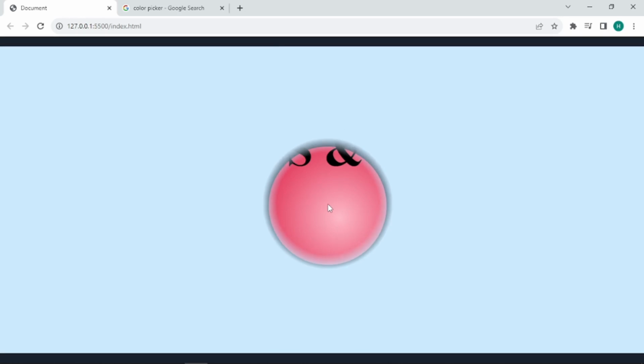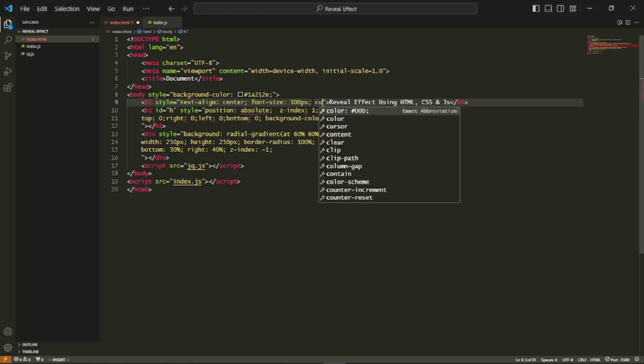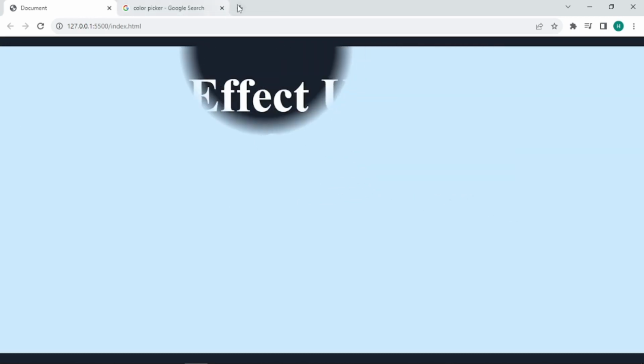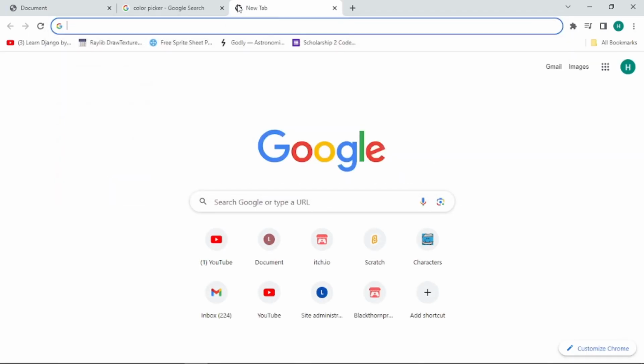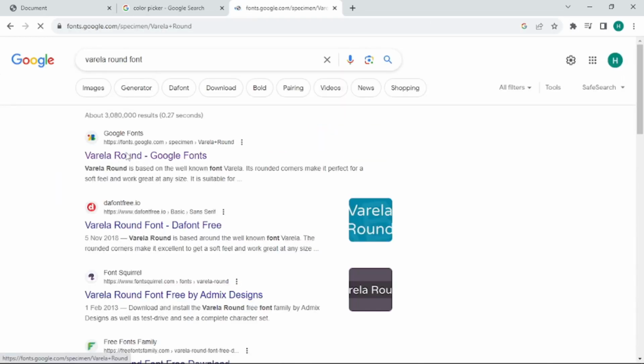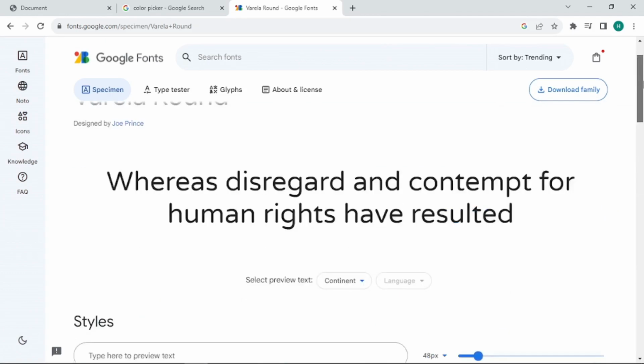Reveal effect using HTML, CSS, and JavaScript. Ball. And then I'm going to change this thing's color to white. White, not wheat. I don't want to eat any wheat. Now I'm going to give it a nicer font. Varela Round font. Again, always Varela Round.